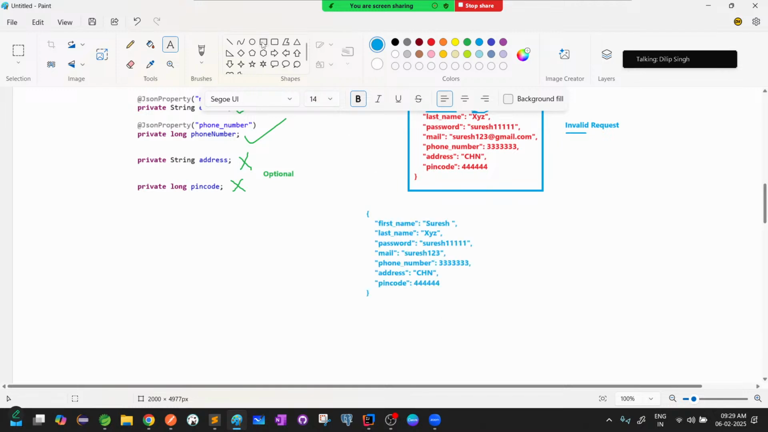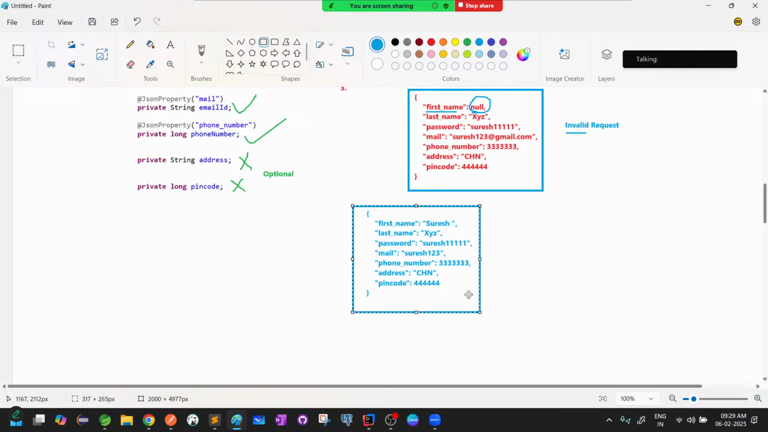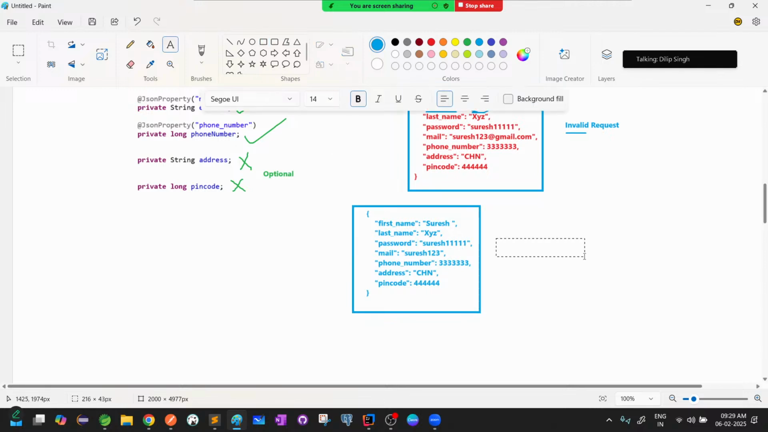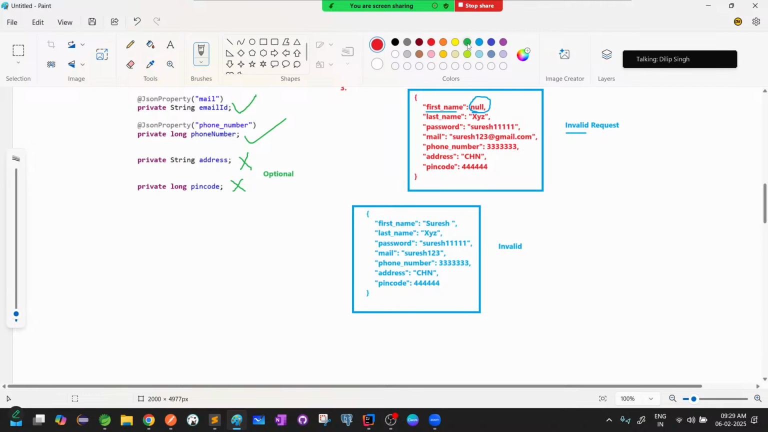Now again, after that, one more request came like this, and he gave it like this. Now is it valid or invalid? Invalid. How can I say it is invalid? Because of one small property, the entire request is an invalid request. How? Mail ID format is not correct. Mail ID will have some format, an at-the-rate symbol, .com, a dot symbol, all that. So it's not a mail format. So that's why it's invalid.